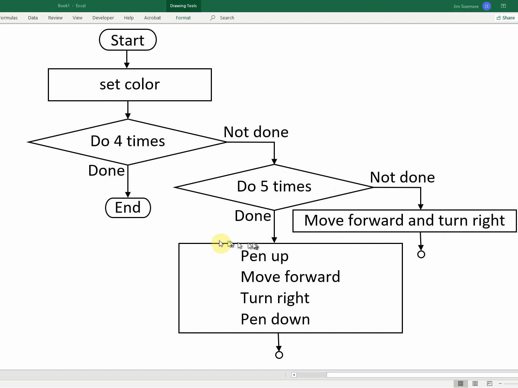This here is inside the for loop, the do 4 times loop. This is inside the do 4 times. So you do this 5 times, you come back, you move the pen up, you go to the next star, get the right position to start the next star, put the pen down, and then you go back and do it 3 more times.